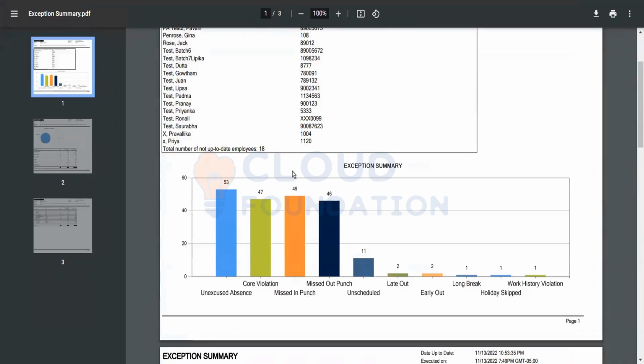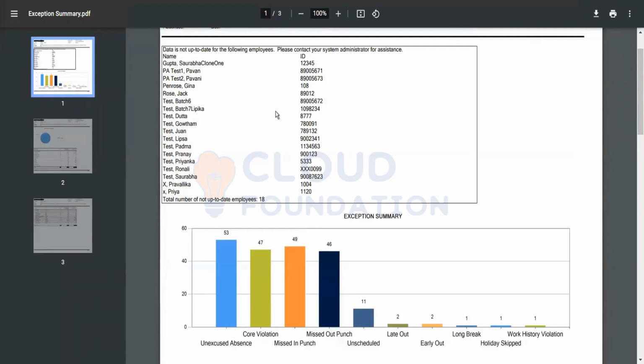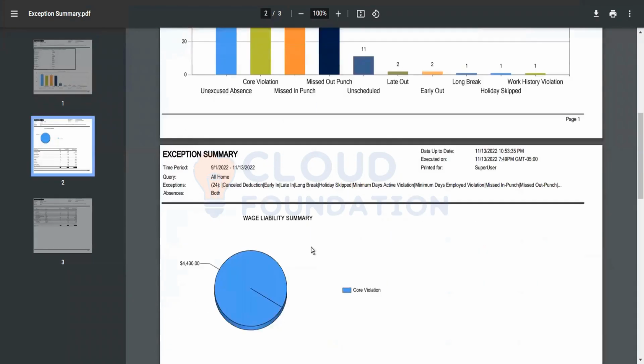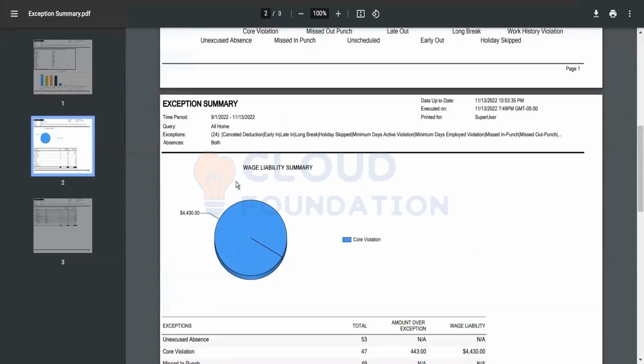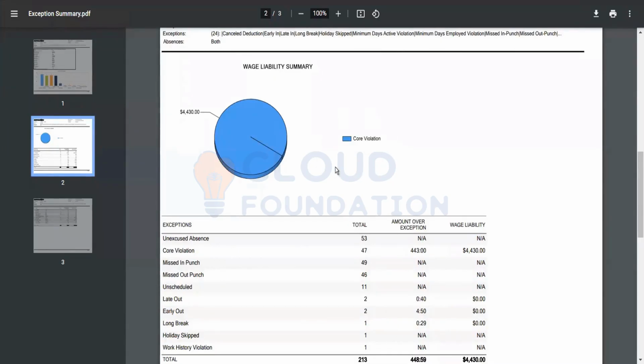Excel would be more appropriate for this, where we can get these in rows and columns, and this will come as a chart. Since we don't have Excel, I'm just giving you the overview of how it will be in the PDF. First, it will give you how many people are picked up with an exception for this date range, and then it will give you the graph of what the exceptions are. Then it will give you a breakdown based on core violation. Whoever has a core violation, as we saw in the pay policy, means people should not be taking breaks during that time.